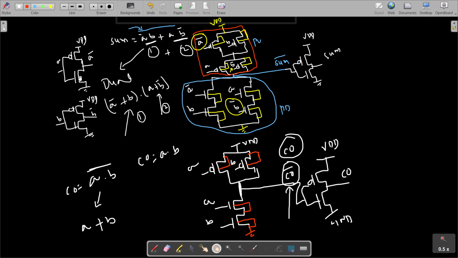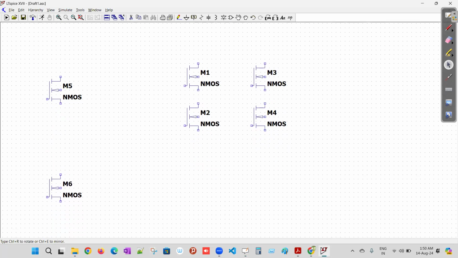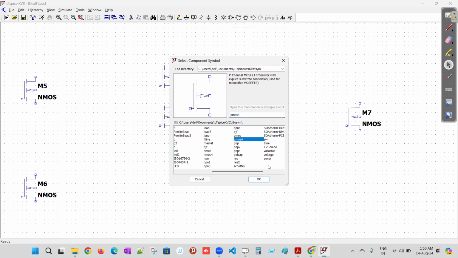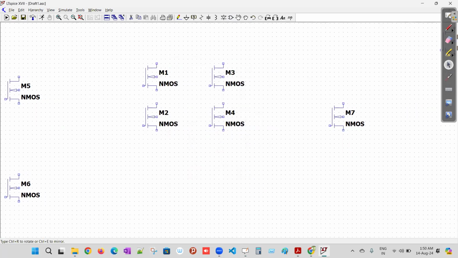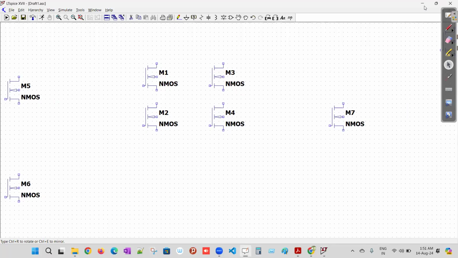For now I need 1, 2, 3 more NMOS. So one NMOS here, NMOS here. Now go to the component again, pick PMOS this time. If you look at this one here, PMOS, side by side, I require them to be kept in parallel. So let's do that.